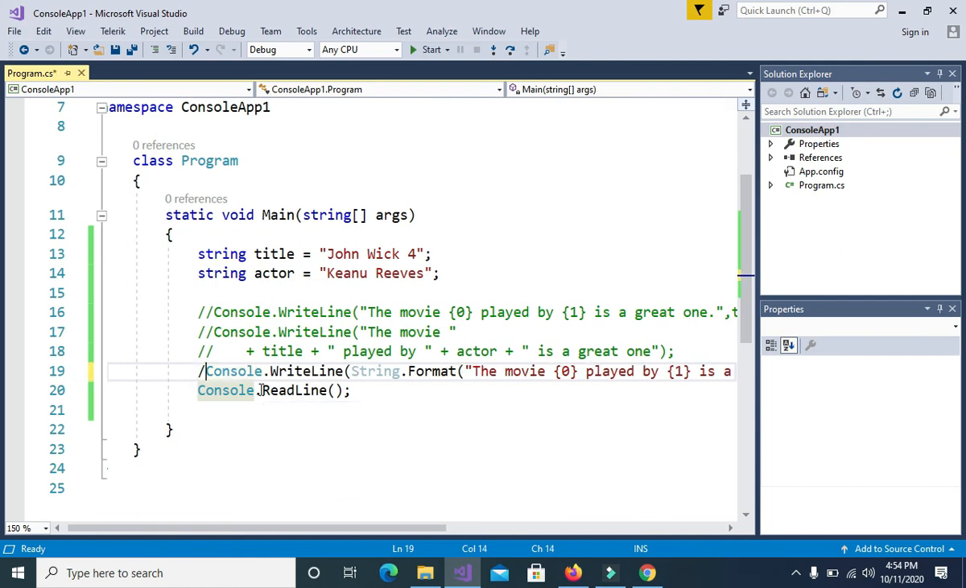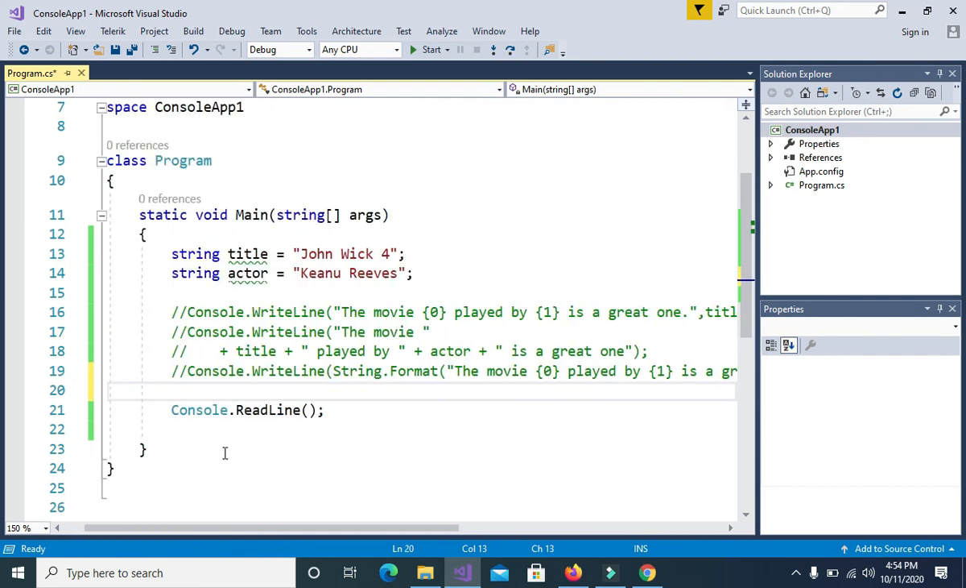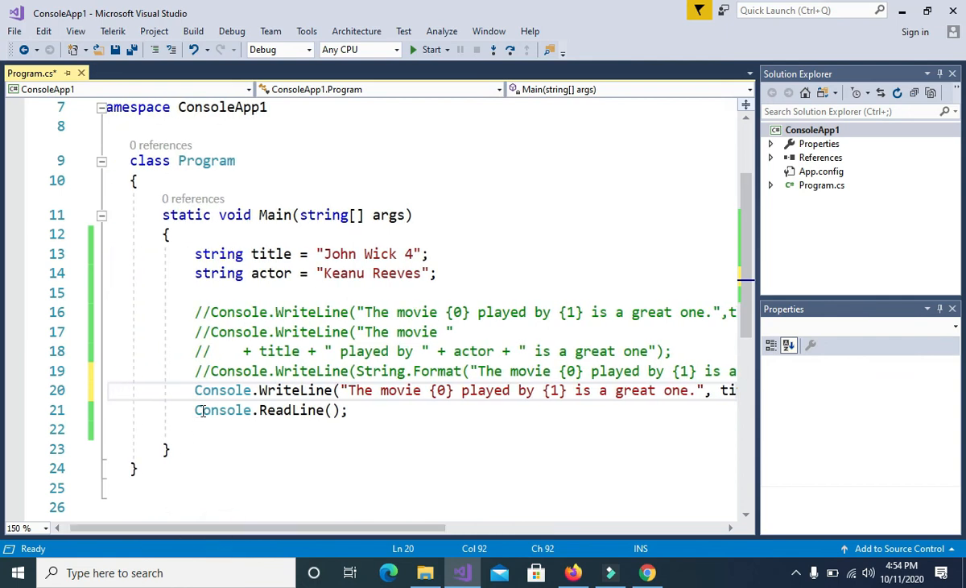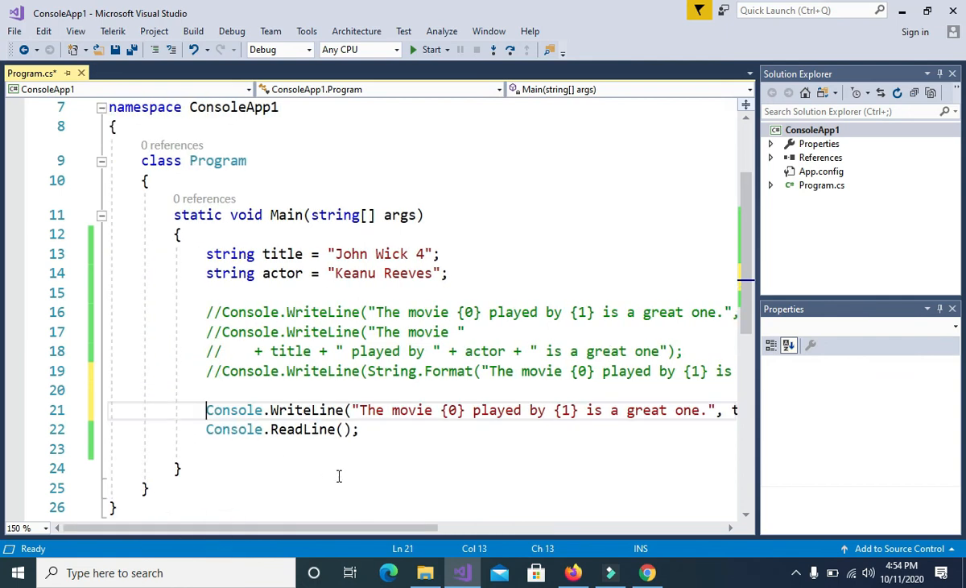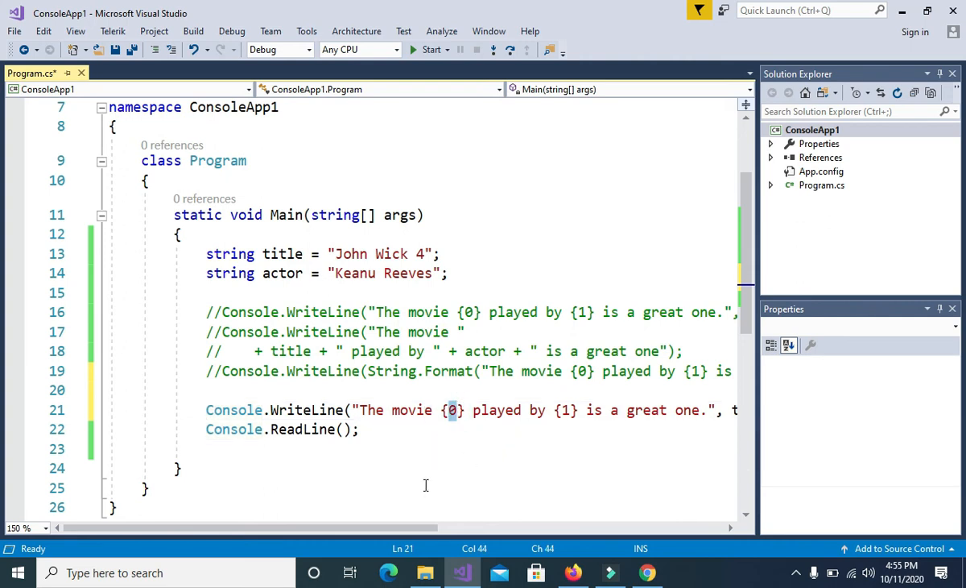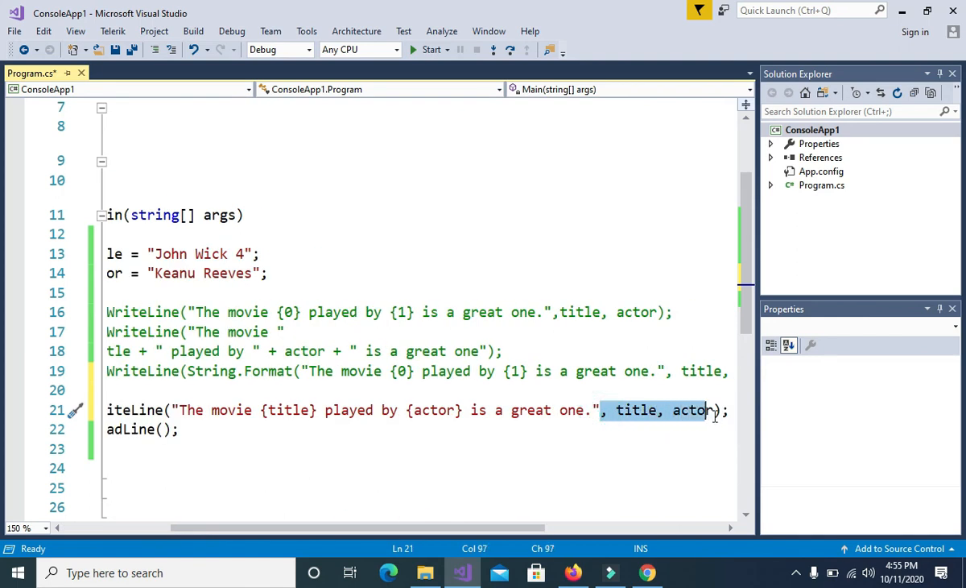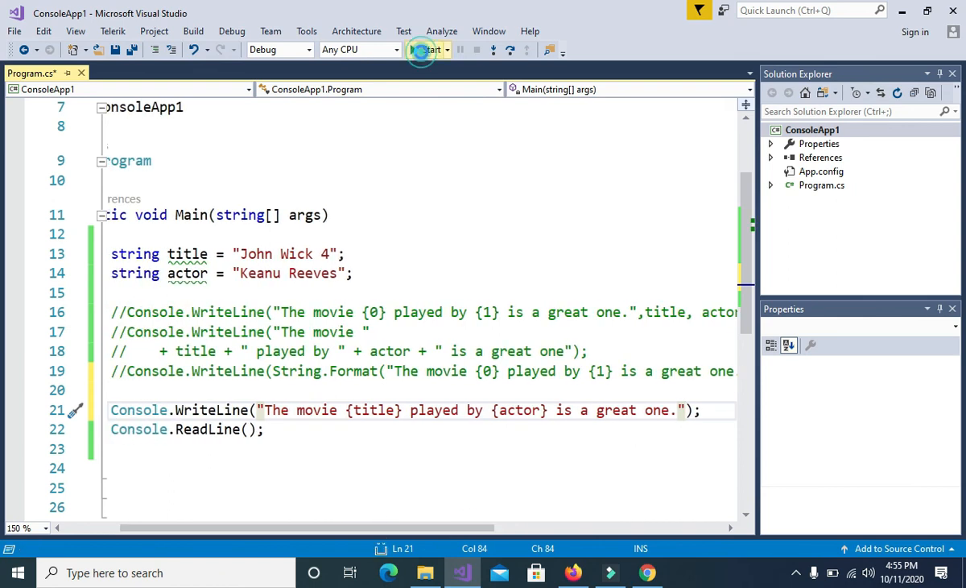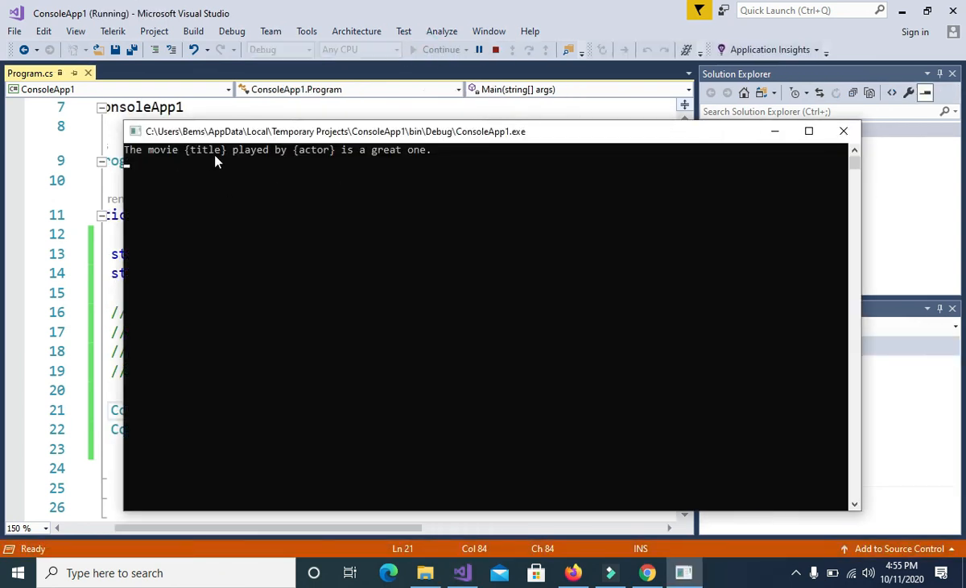Okay, let's have another way of interpolating strings. So this time I'm just going to copy and paste our first example, but instead of using numbers, I'll be using the variables themselves, title and then actor. But we have to remove this one. And then let's see what will be the effect of this. So the movie title, so it did nothing. It literally prints those strings, including the placeholders, when we are expecting something different.